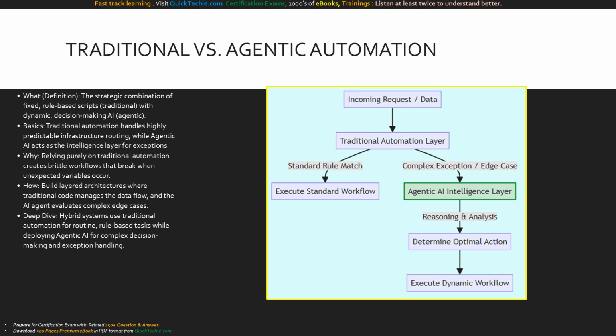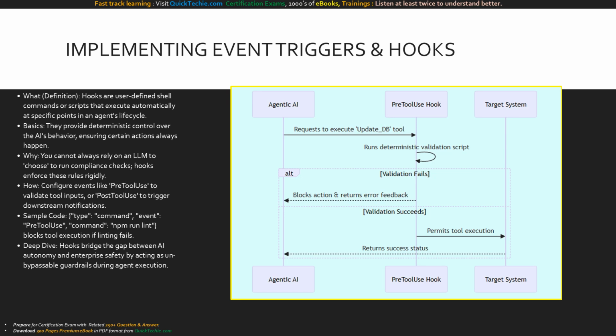Incoming data hits the traditional automation layer first. If it's a standard rule match, it seamlessly executes the standard workflow. However, if a complex exception occurs, the system routes it to the green agentic AI intelligence layer. Here, the AI performs reasoning and analysis to determine the optimal action, successfully handling the edge case without breaking the system. To safely orchestrate these workflows, we implement event triggers and hooks.